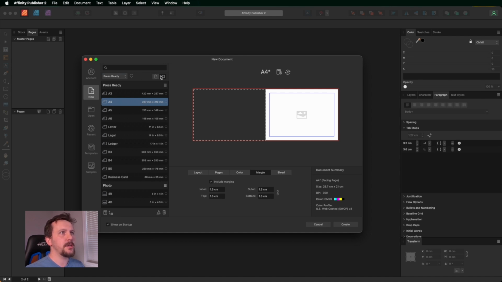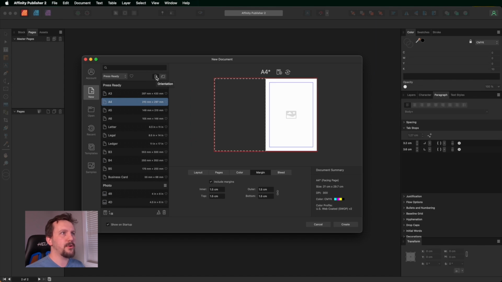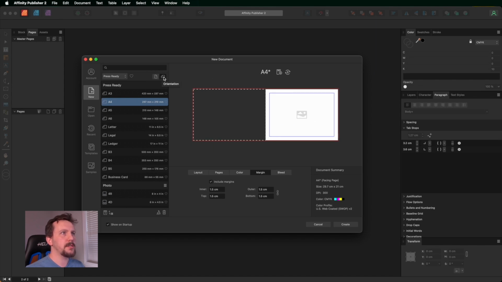And you also want to make sure that you're using this horizontal orientation. By default, it's going to be a portrait format. We're going to use this horizontal format since we're going to be doing a trifold. Here in the spread viewer, we can see what the pages are going to look like next to each other. If we look down here in our layout section, I'm using centimeters.